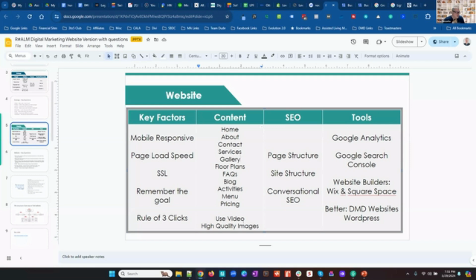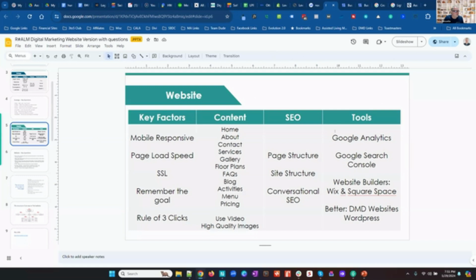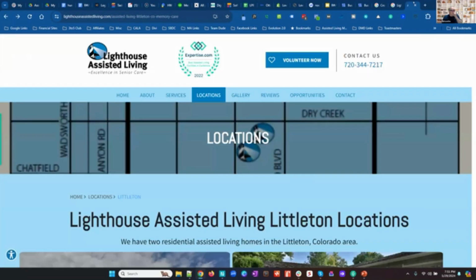Not to bore people too much, there's a structure to the SEO. You're going to see this in the handout. I'm not going to go through all of this, but having your domain name, the page title, the page description, the content that's on the page. I'll give you an example of a page. So this is one of our clients, been a client for a long time.